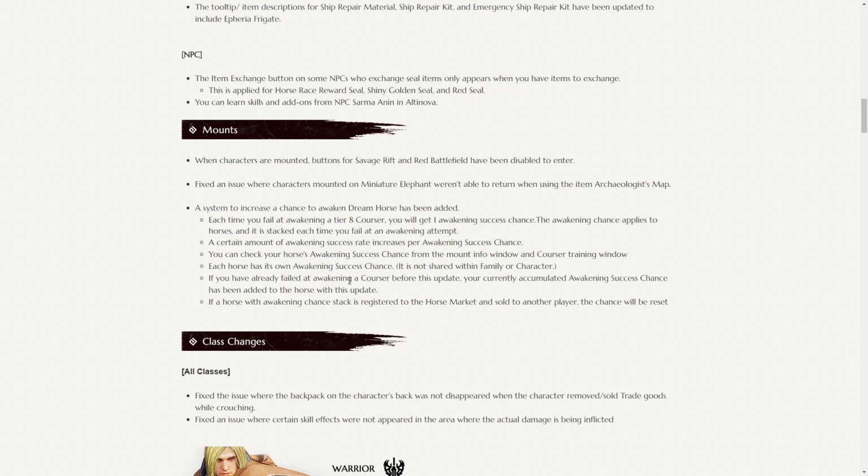And if you've already failed at awakening a horse before this update, you get fail stacks retroactively, which is nice.